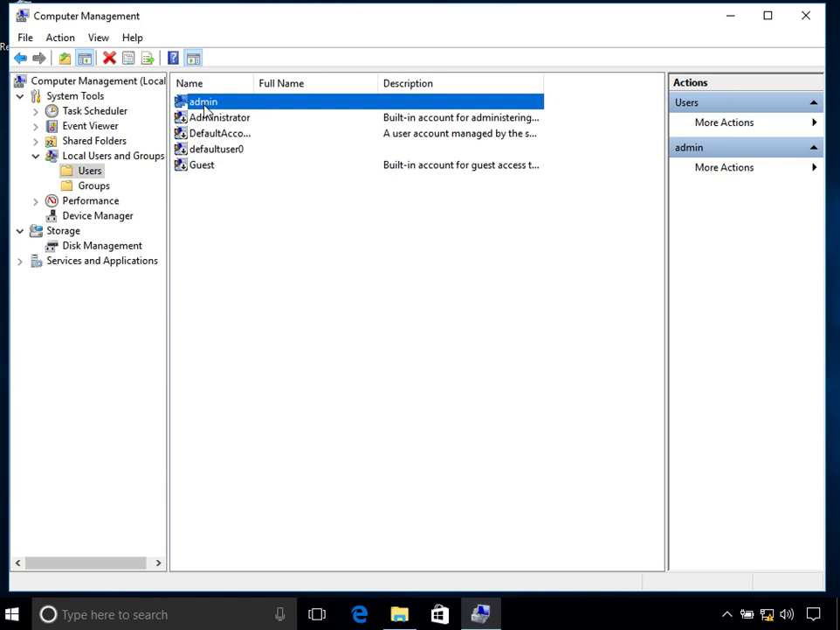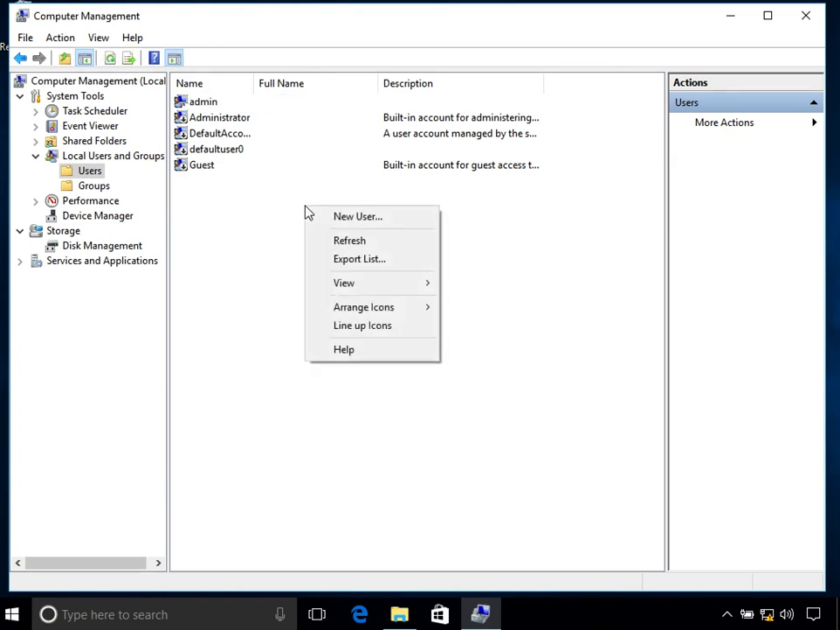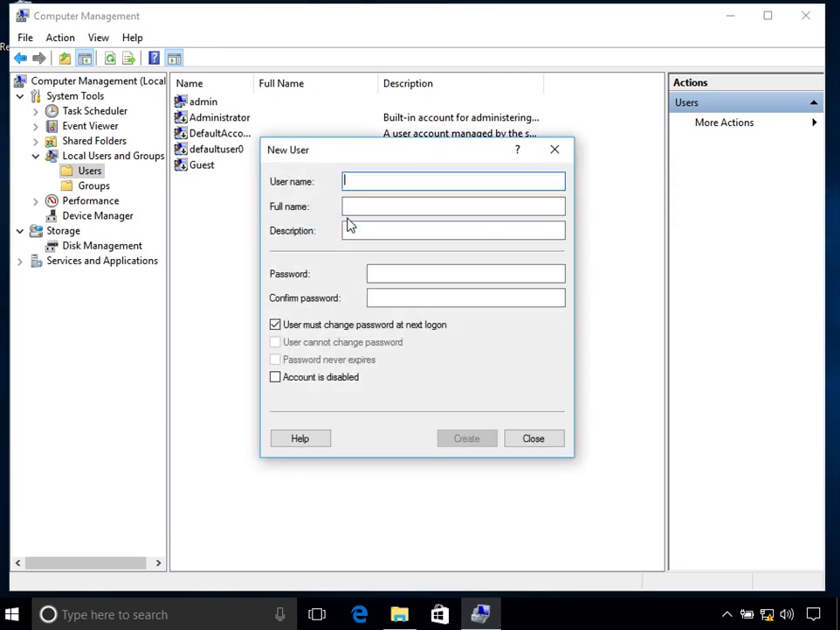So what if we want to add a new user account? One way of doing it is by right clicking and clicking on New User. You can type in a username, let's say user01. Sorry, this is the full name, so let's say user 01. Description, let's skip that. For the password, let's type this password and then this password again.